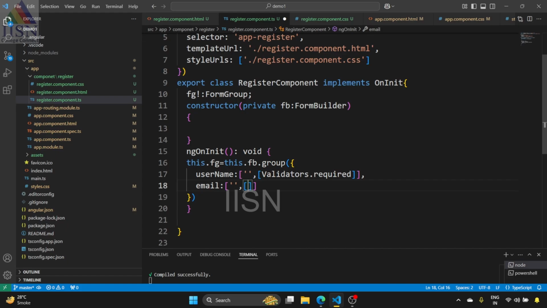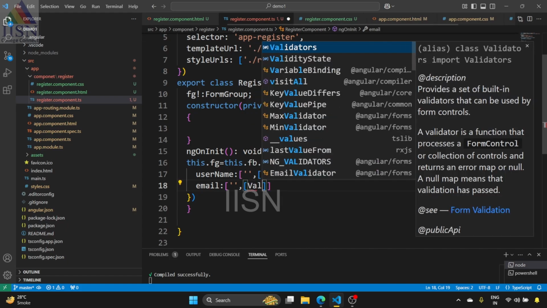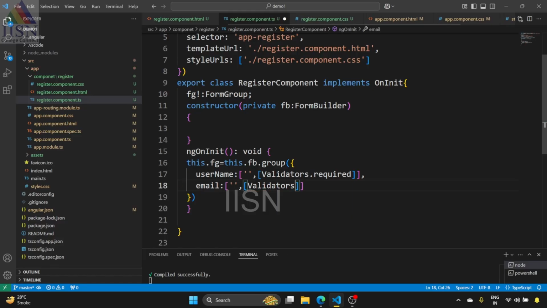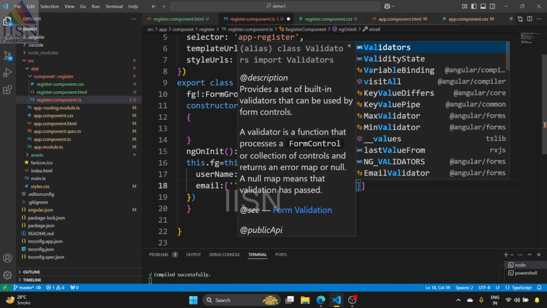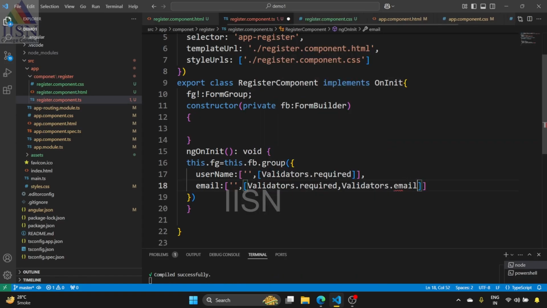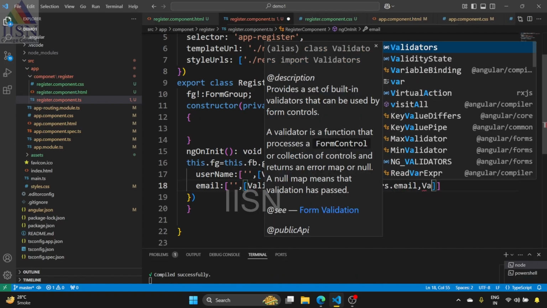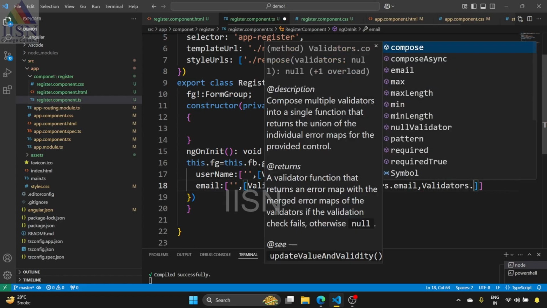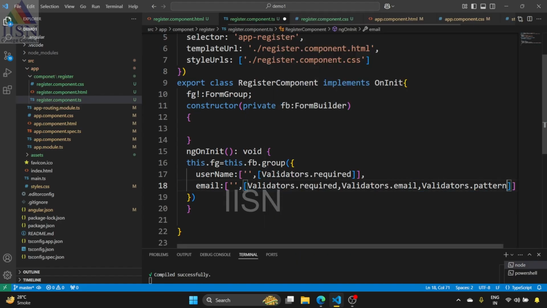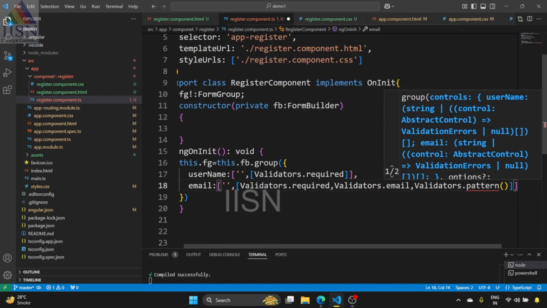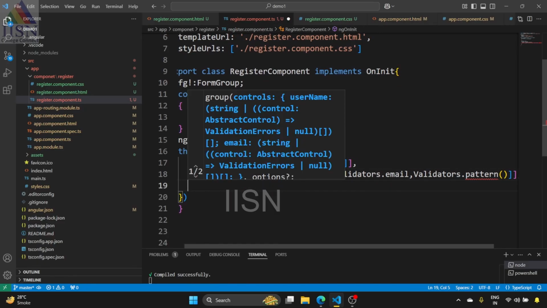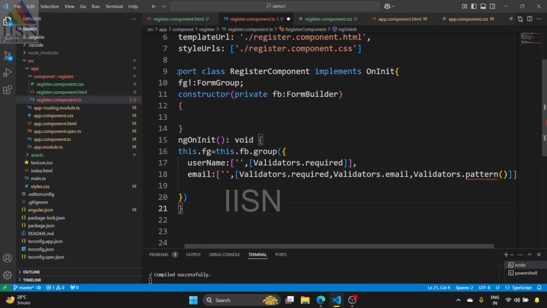So how are we going to write these three validations? The first one is going to be required, Validators.required. The next one is that the value given by the user should be in email format, so Validators.email. The next one is that it should satisfy a pattern. The pattern value I'm going to set later. First we are going to bind all the other form controls.